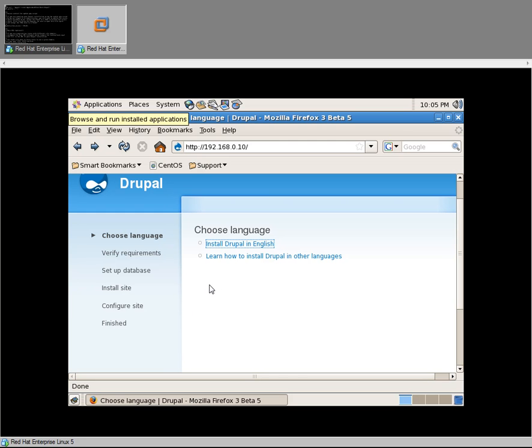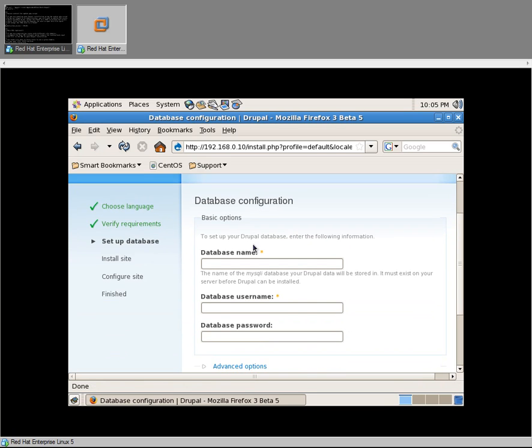Okay, I'm just installing Drupal now, so the first thing I'm asked for is to choose a language, so I'll click install Drupal in English. This brings me straight away to the database configuration page where I put in the database name, username and password. However, I must go back to my server and create the database before I can enter these.